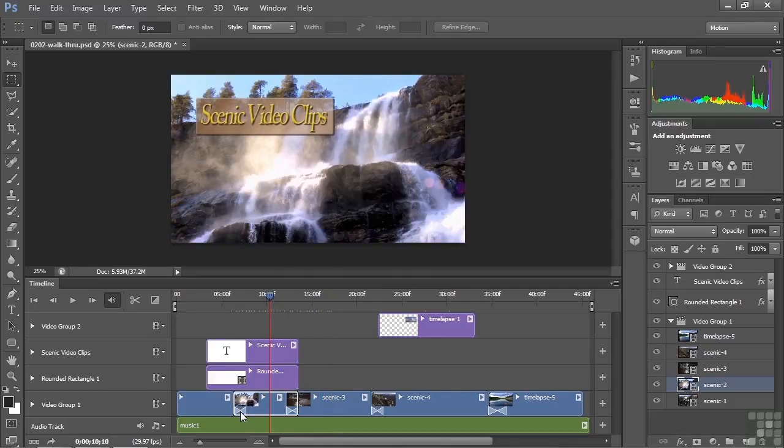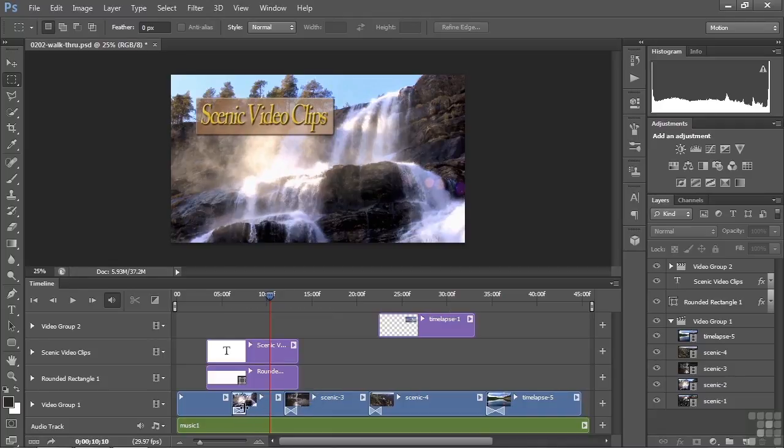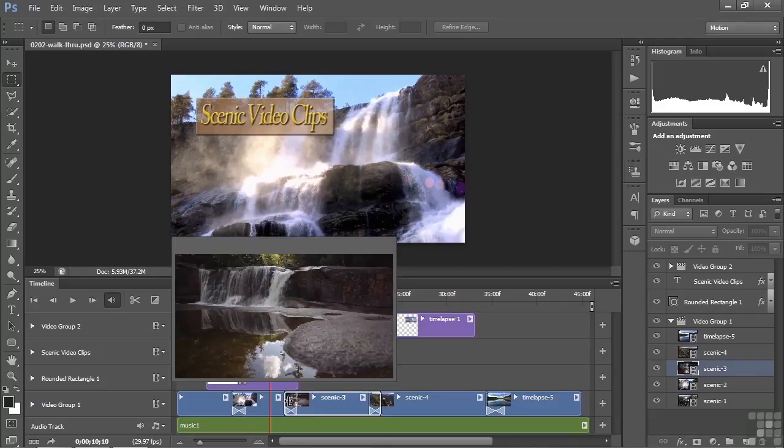They're called crossfades here in Photoshop. The crossfades are a certain length. You can adjust the length. If I hover over here, you can see that I get this little trim tool that allows me to change the length of the crossfade. It's the same as the trim tool that's used to trim the clips, where I can make them shorter or longer like that.